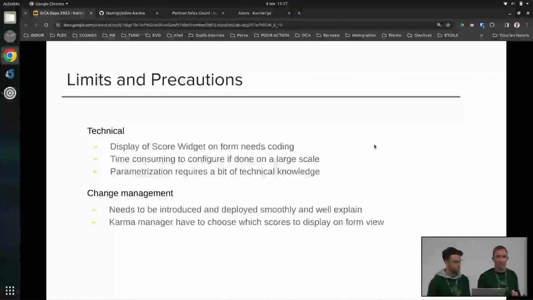Last but not least, the configuration needs a bit of technical knowledge. As for the conditions, it's a Python expression. So if you have no technical knowledge at all, it may be a challenge to configure.